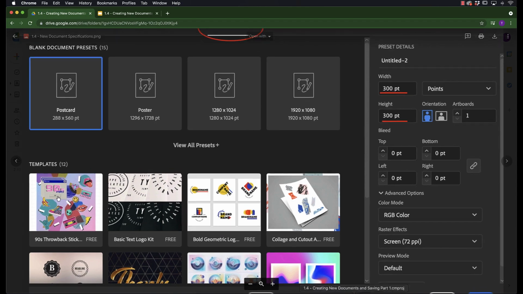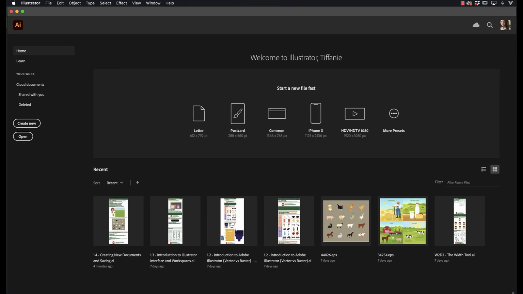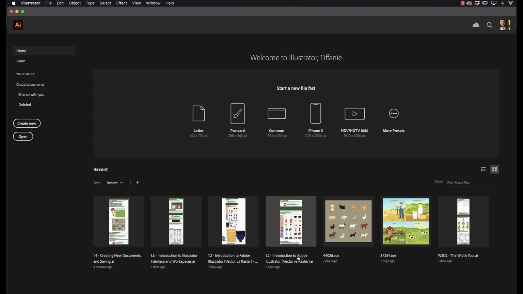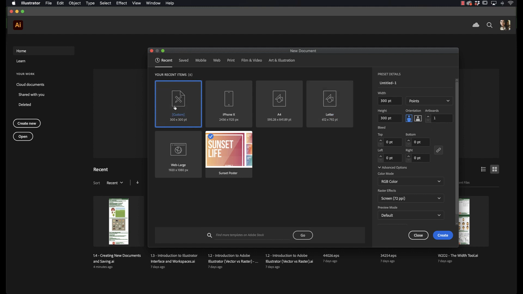Now to do that, first thing we're going to do is go to Adobe Illustrator. This is what it should look like when you get to it. You might not have these recent documents because you might not have as many recent ones, but you're going to hit the button Create New, and then you're going to follow the specifications.